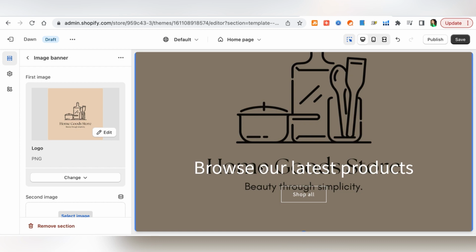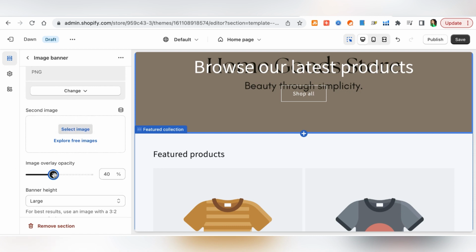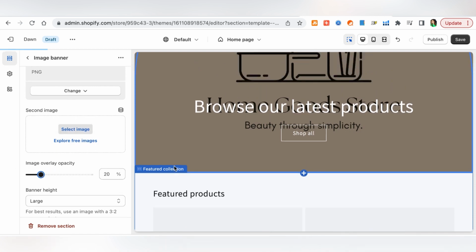So that's how our banner is looking. We need to change the overlay of the text. Another thing about this theme is that you can actually add 2 photos. So in case you want to add a second photo, you can do that.